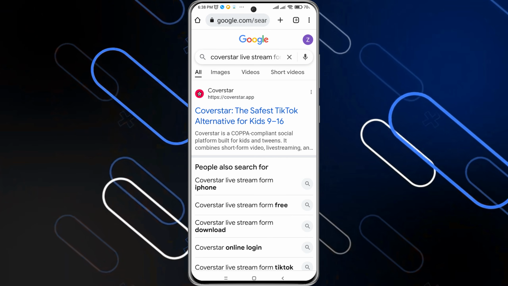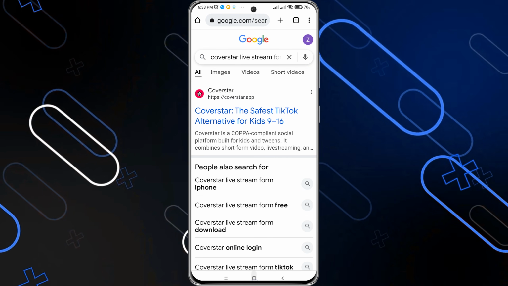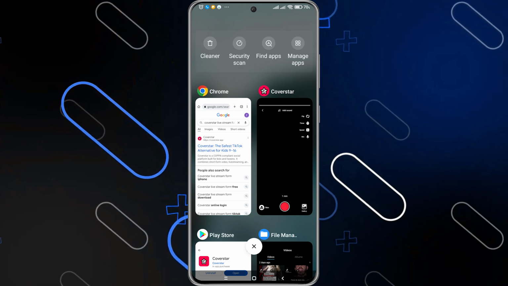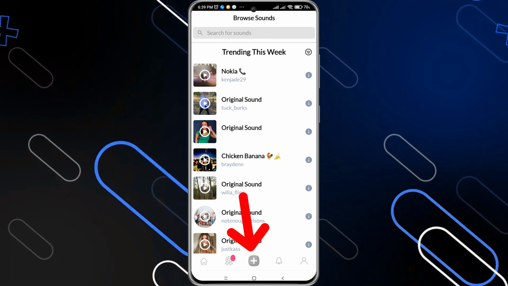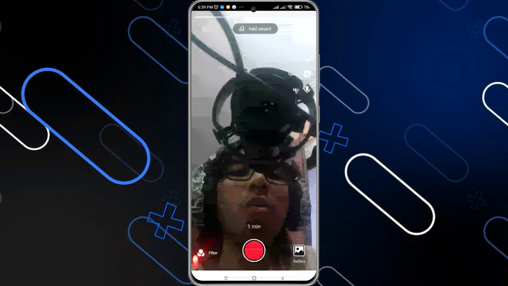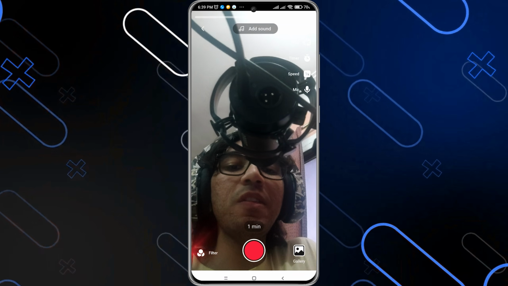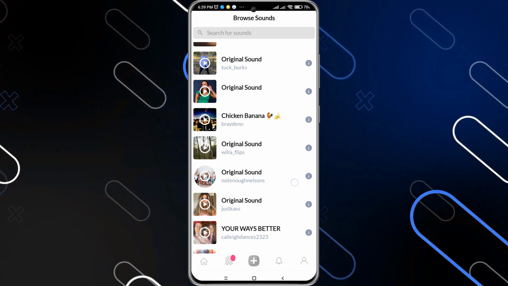But in brief, you just have to fill in a specific form, and this feature is only available for some people, not all people. But if you have it, you can do this by clicking on this plus icon. Then go and here you will find a specific button for going live. And this feature is limited for some people, not all people.